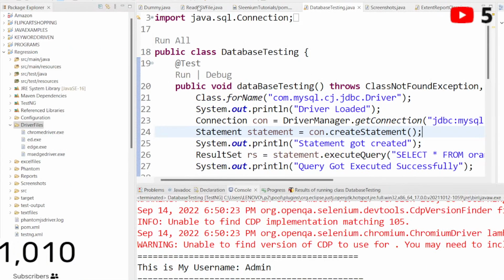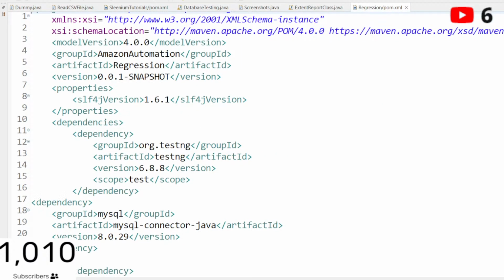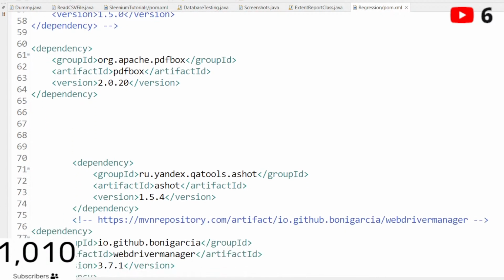So how I have added it: if you go to this regression project, for the connection between MySQL and Java, we need to download one MySQL connector jar and add it into our project. Let me go to the pom.xml file. You can check from here whether it is there or not if you are using a Maven project. Let it open. Okay, it is open now. Let's see whether the MySQL connector is there or not.